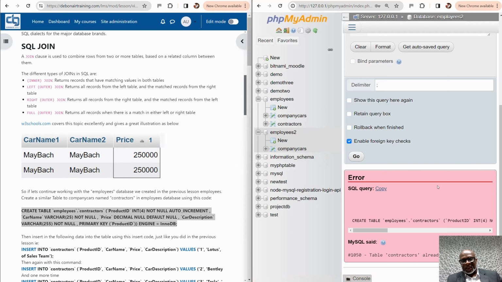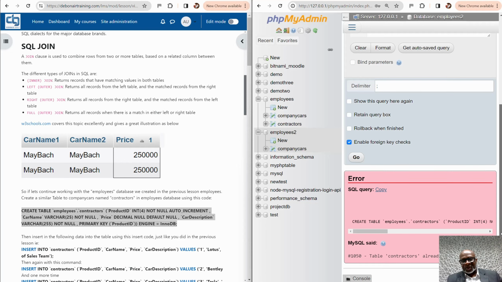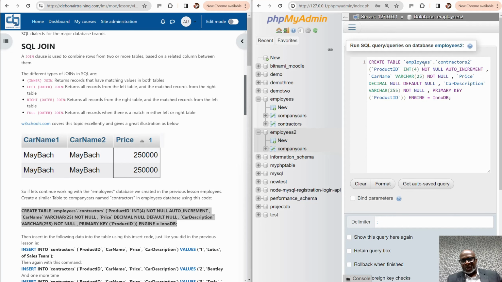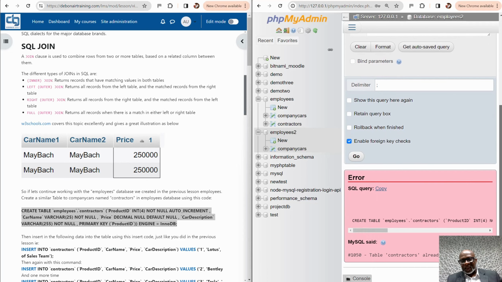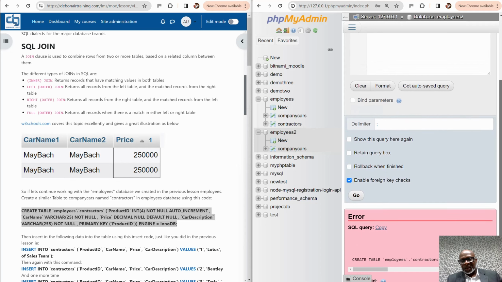If we had employees to the contractors, as a matter of fact, that's what we need to do. Employees to, because we don't want to create it in employees. We want to create it in employees to. So let's put employees to the contractors because there's a table named employees to, right? So let's do it like that, and then click go now.